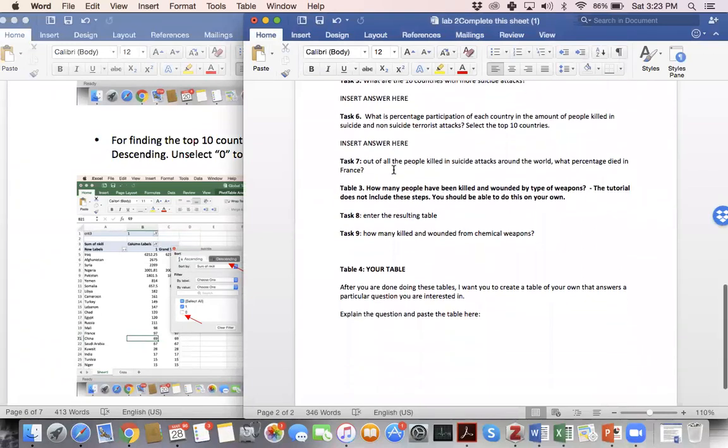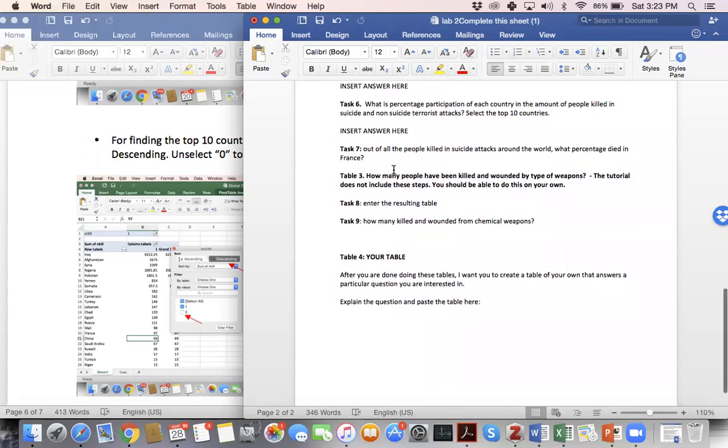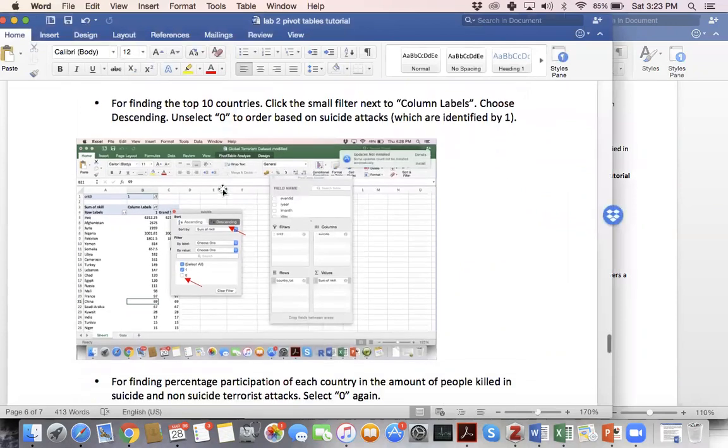Now the next question is the following: what is the percentage participation of each country in the amount of people killed in suicide and non-suicide terrorist attacks? Select the top 10 countries. So we now need to change this to percentages, okay? Because now we want to know the percentage. So let's open the tutorial.